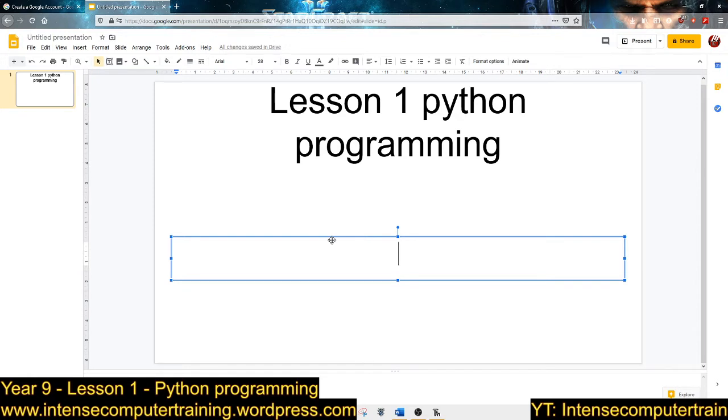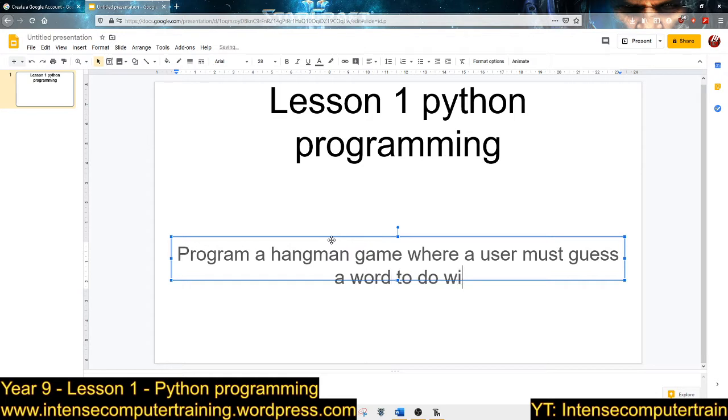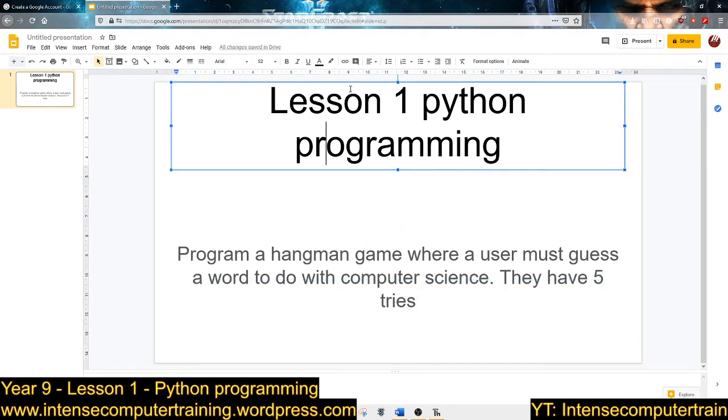So I was thinking about it last night, and I thought a nice thing we can do is to program a Hangman game, where a user must guess a word to do with computer science. They have how many lives? They have 5 tries. Simple as that. And that is what we're doing. We're going to build this Hangman game.